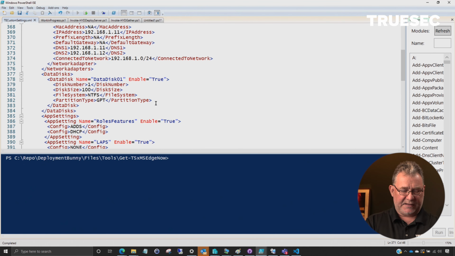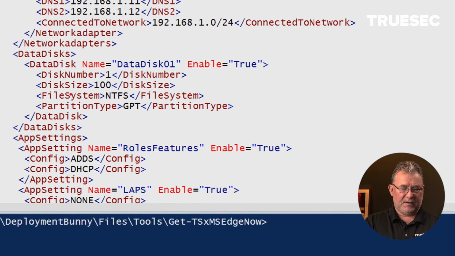It will have a data disk. Name, data disk 01. Size here, well, that's kind of weird. That doesn't work when you run the toolkit from within the operating system. But in theory, we could use the toolkit to build the VMs as well. I'm going to talk about that some other time, not this time.